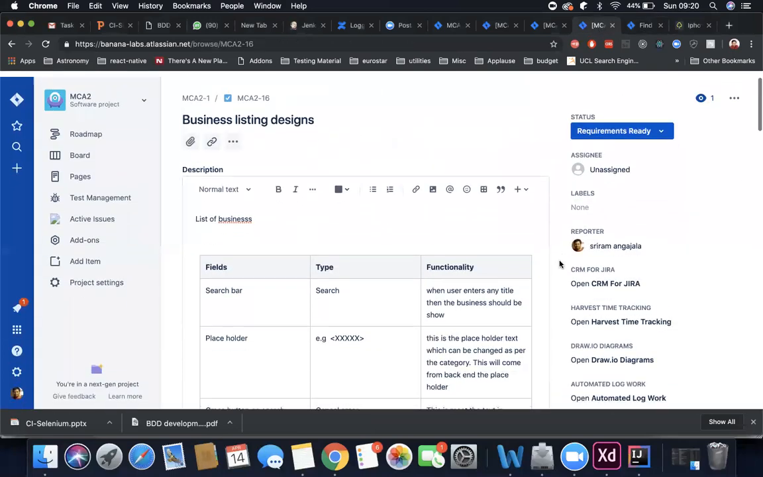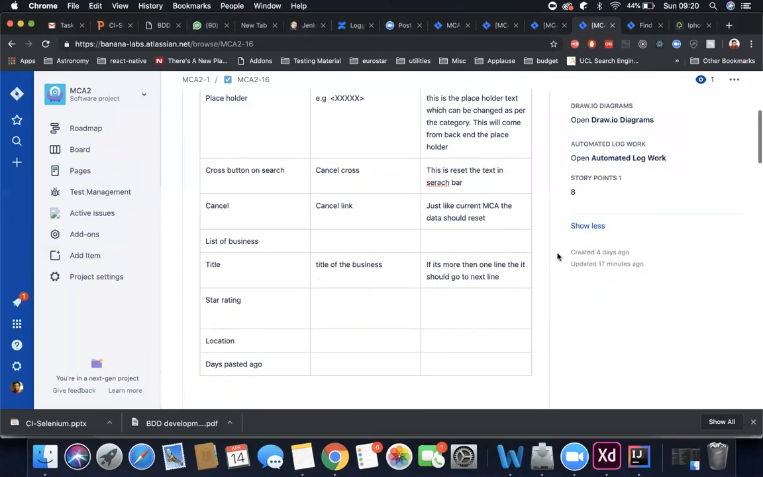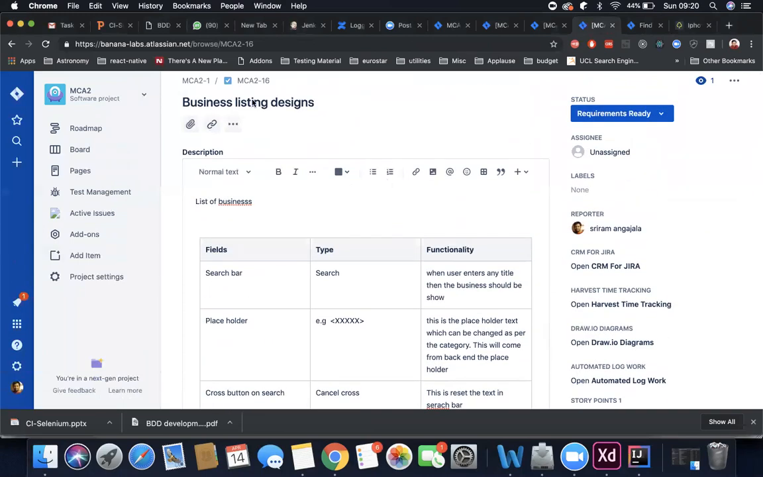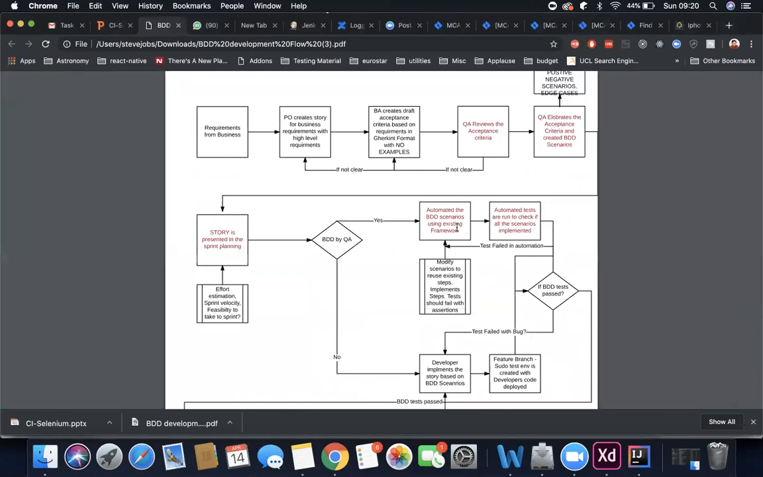Because we need to see the estimations and whether it is feasible or not. If it is 8 points, and yes, it is doable, so we have enough bandwidth, then yes, they will accept the story. Then the story will go into the sprint. Now in the sprint, this is where the actual work starts.